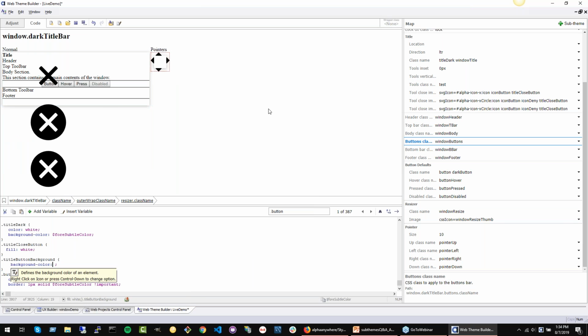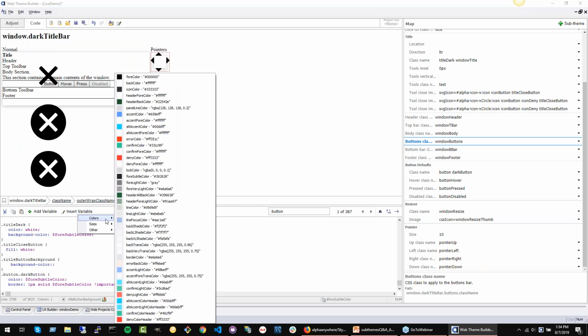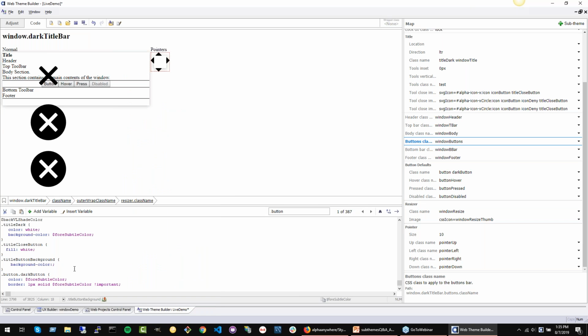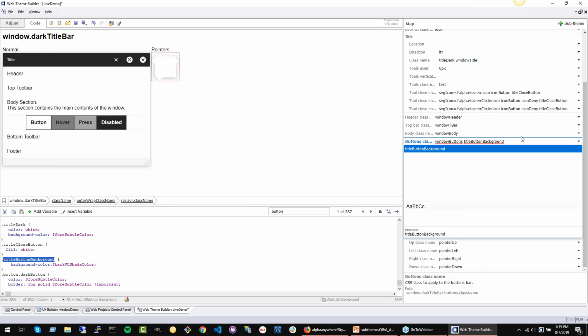To add a background color there as well. And I asked about what is this color down here? And I found out that we have a variable for it that you can use called back VL shade or back L shade. It's either one of these two. So background very light shade color or background light shade color. So we can add this here for window buttons, and that changes that background color now.